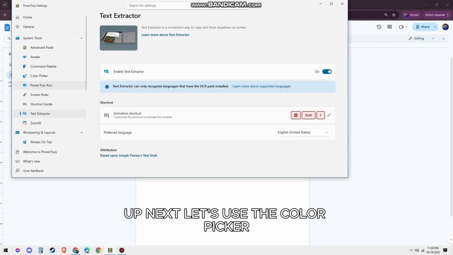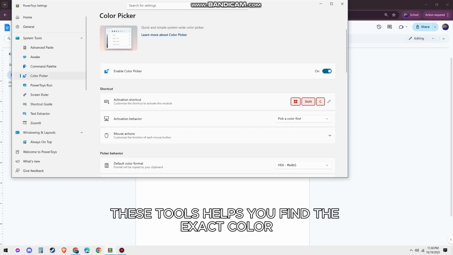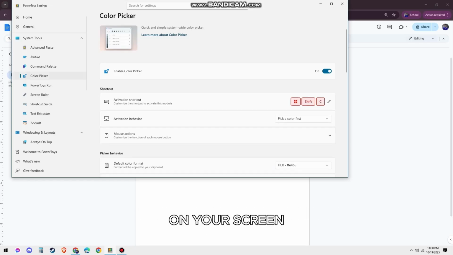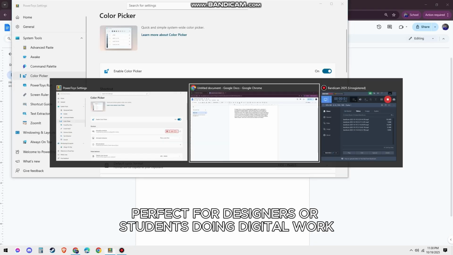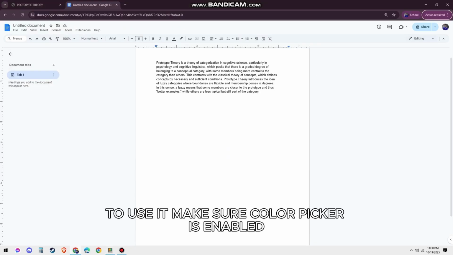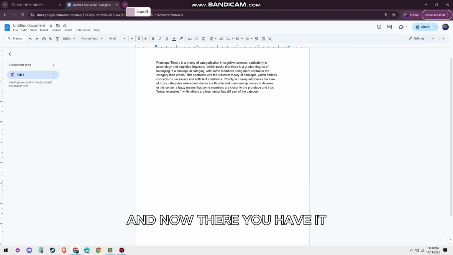Up next, let's use the Color Picker. These tools help you find the exact color on your screen. Perfect for designers or students doing digital work. To use it, make sure Color Picker is enabled. Press Windows plus Shift plus C, and now there you have it.